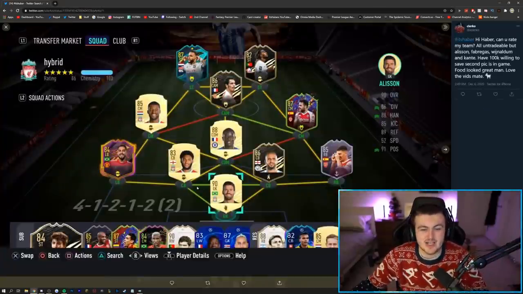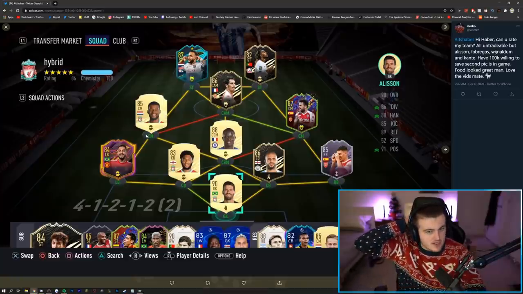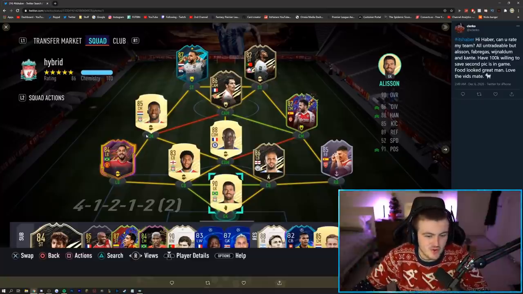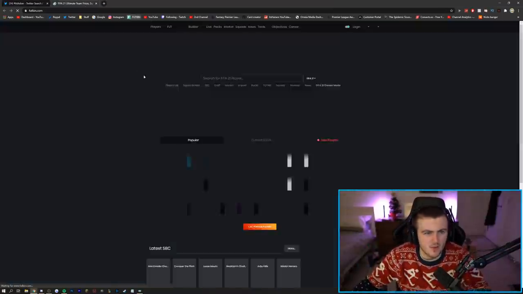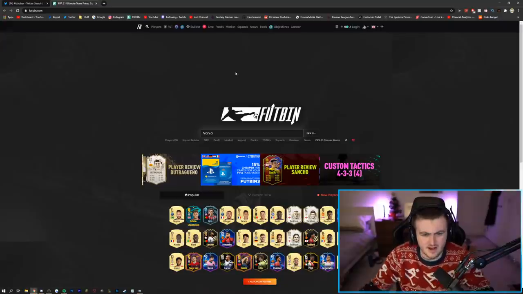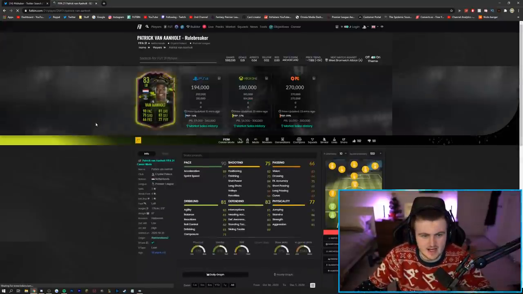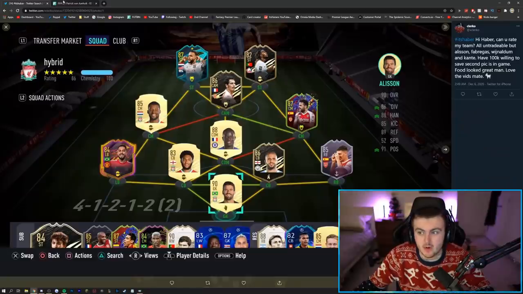But this is what his team is currently looking like. I like this link with the pie up there too. I would say for this team, I mean, you could go with that Van Aanholt card. I forget, is it a Rule Breakers Van Aanholt? It is a Rule Breakers Van Aanholt. I guess you could go with this card. Obviously, you can't afford it yet, but you will be able to afford it soon for the left-back spot.